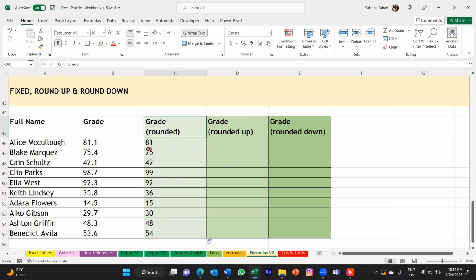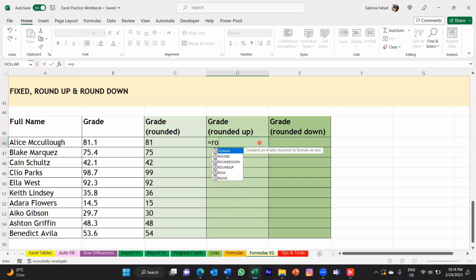However, you can also round up or round down the numbers if you wanted to. So to do that, you would use slightly different formulas. So to round up the number, you would type equal, round up.